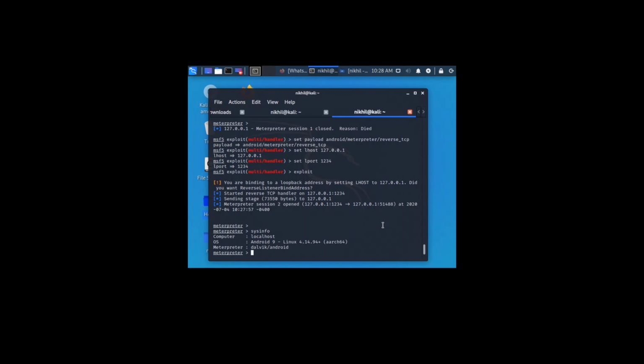I'm going to give you information about my device. As you can see, the device which I'm using is Android 9, with a Linux kernel of Linux aarch64 and version 4.14.94 plus. It's the completed localhost right now. So guys, this is how you can hack.